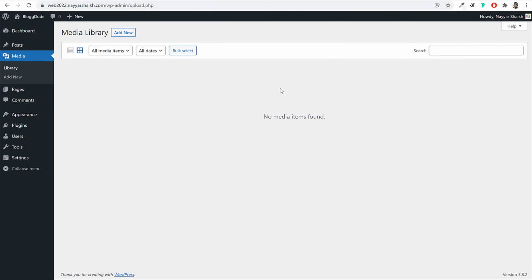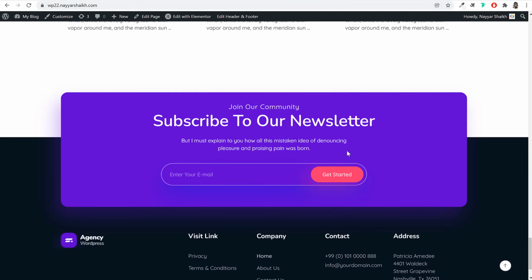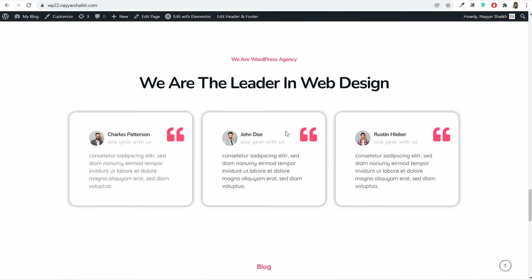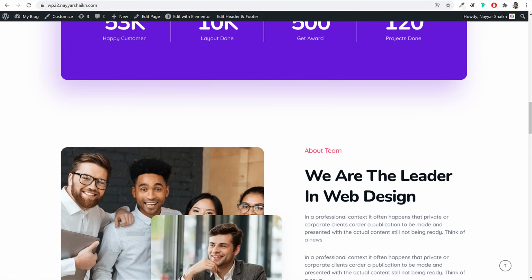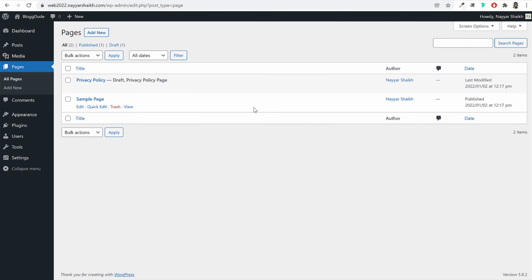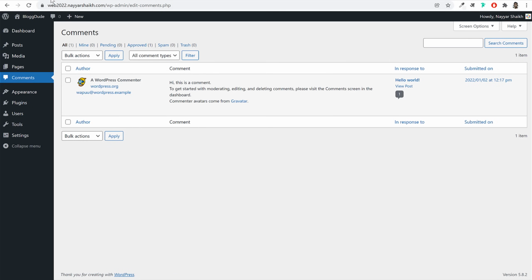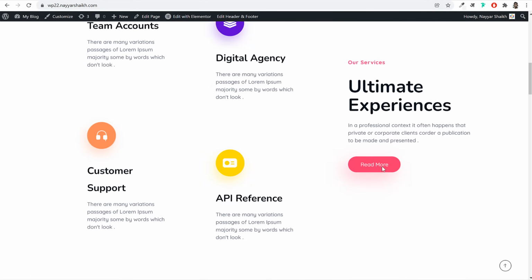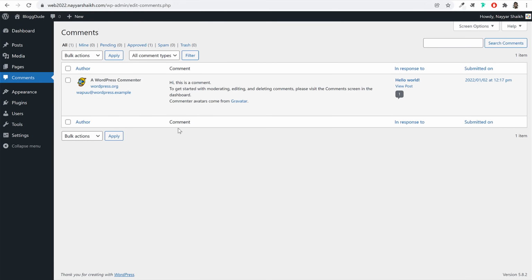Now click on this media option. Under the media option, you will see whatever media files are used on your website, for example these images, videos, whatever media file is used on your website, and you can manage all of them from here. Then we have the pages option, which obviously will be used to create different pages. Then we have the comments option. Whenever any comment is posted on your website, on any blog post or page, you will see all those comments over here. You can reply to them, approve them, unapprove them, and if you want, you can even delete these comments.